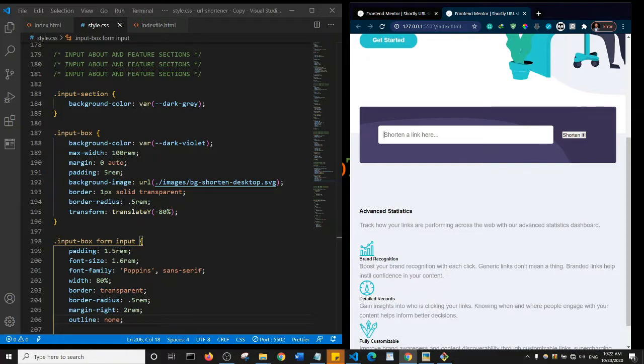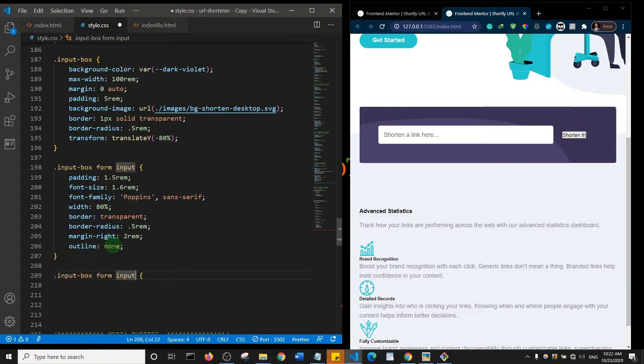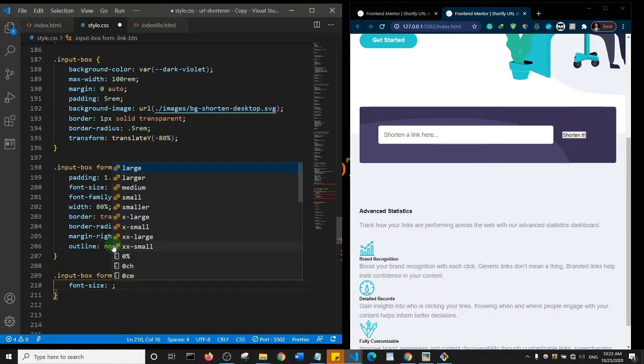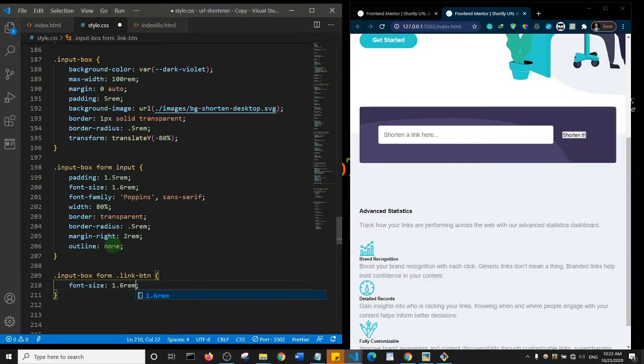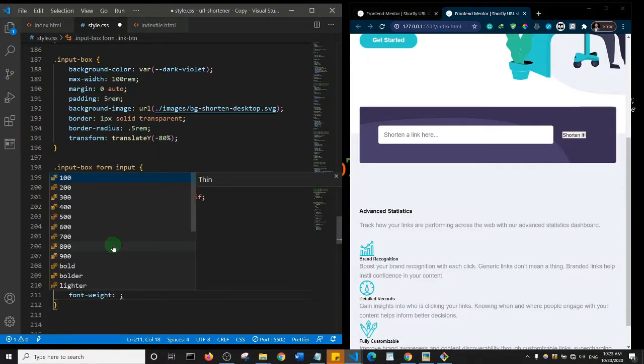So what we're going to do is target the link button now. So basically I can just copy a little bit of this, and instead of input I'll just say dot link hyphen button. Yeah, and well, we've got to give it some of the properties. So font size of 1.6 rem, font weight of 700.